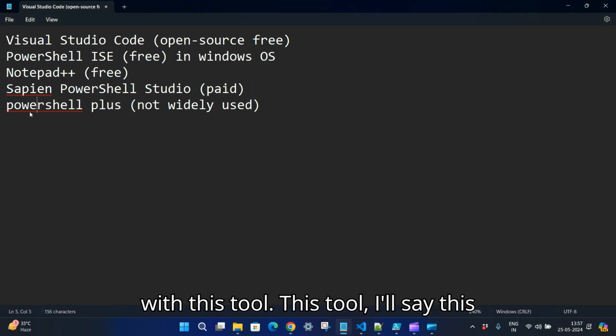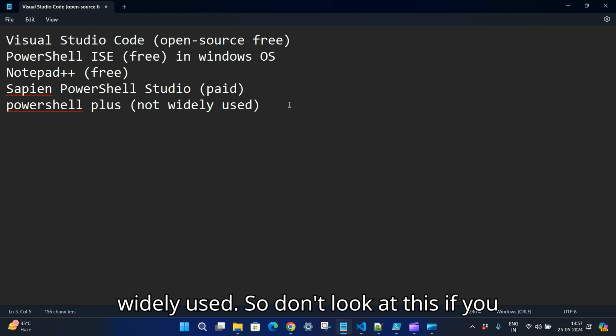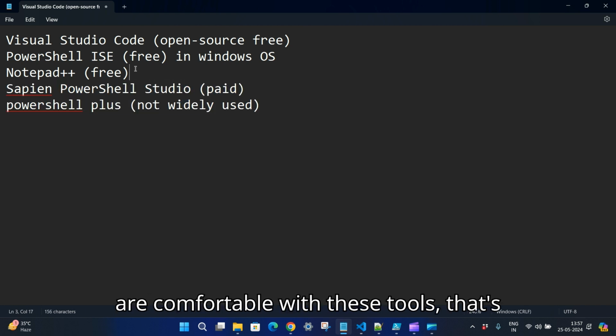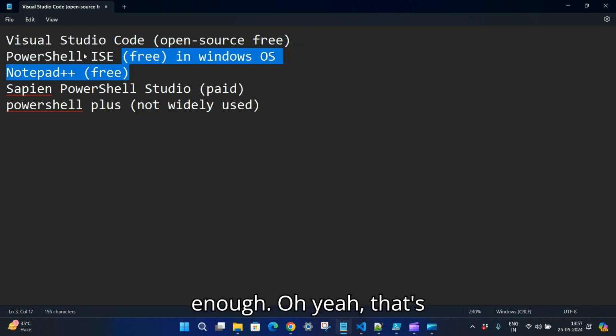The last one is PowerShell Plus, which is not widely used. So don't look at this. If you are comfortable with these three tools, that's enough.